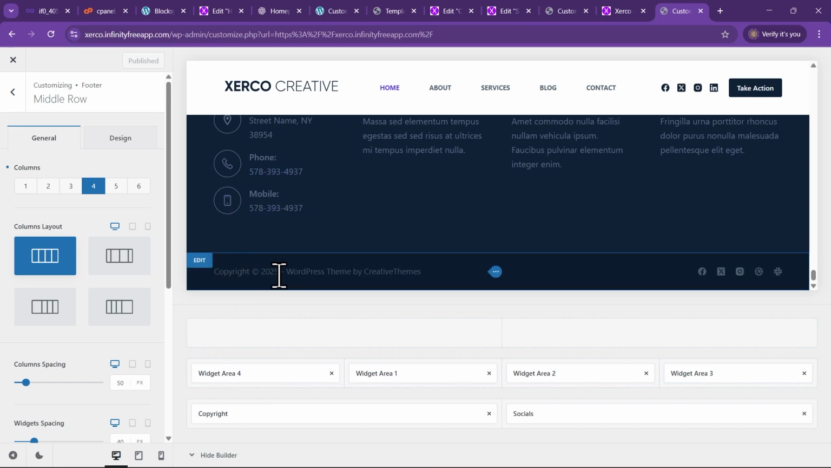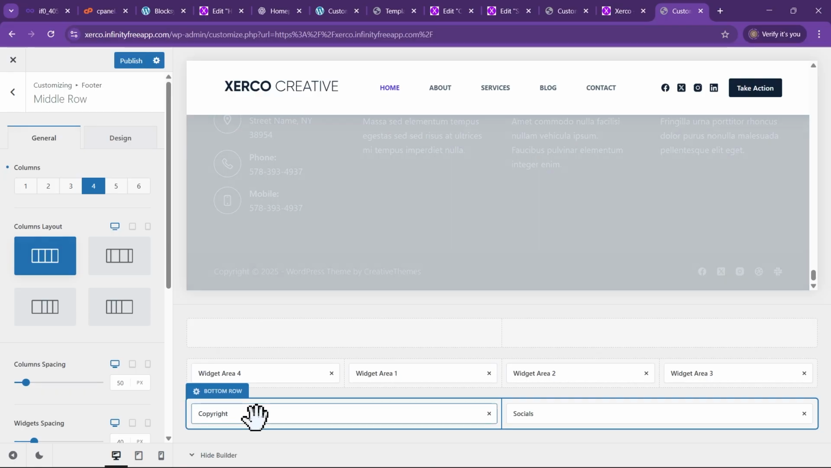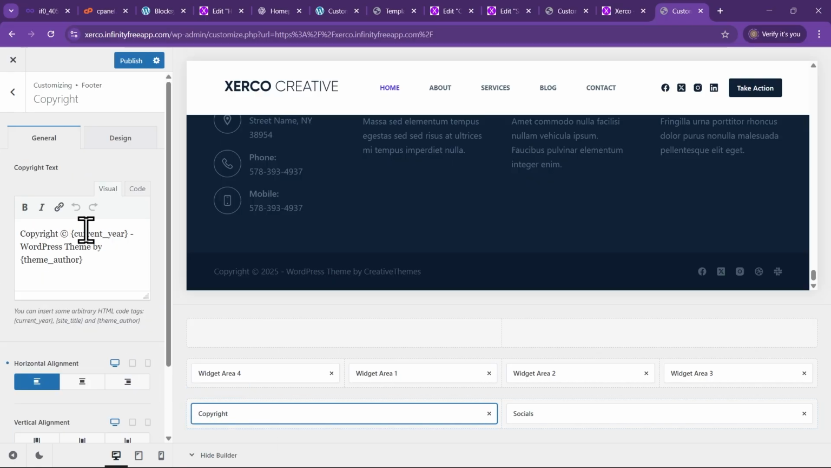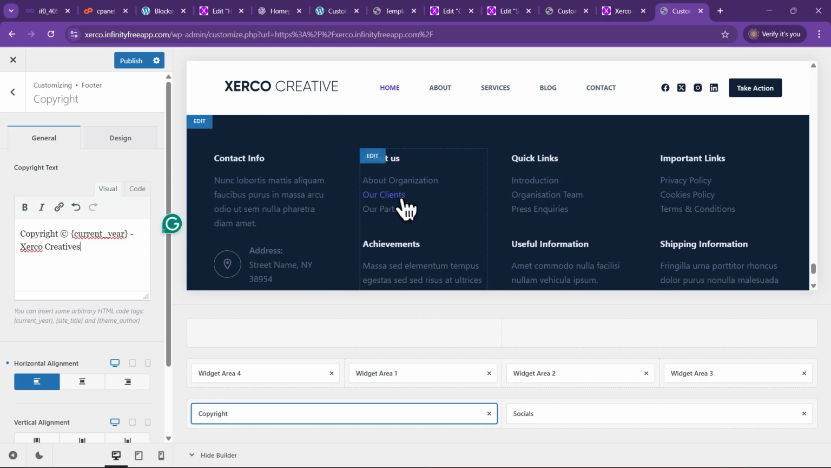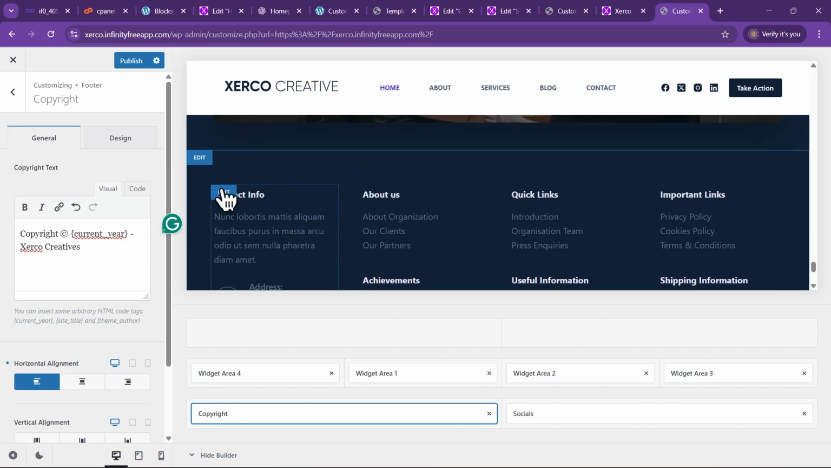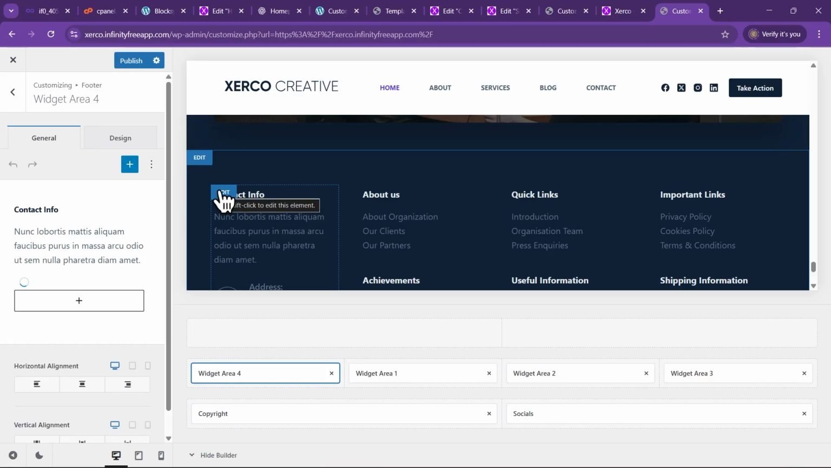So first we want to edit this copyright WordPress theme. We don't want that showing, so just click on copyright here. And when you click on it, you can see it brings up this. So what we want to do now is to clean this up, delete the WordPress by blah, blah, blah, and type in the name of your website. So in my case, it's Zarko Creatives. And you can see we now have Zarko Creatives instead of the default WordPress theme showing up there. All right. So now you can edit all of this by simply clicking on these edit icons right here.